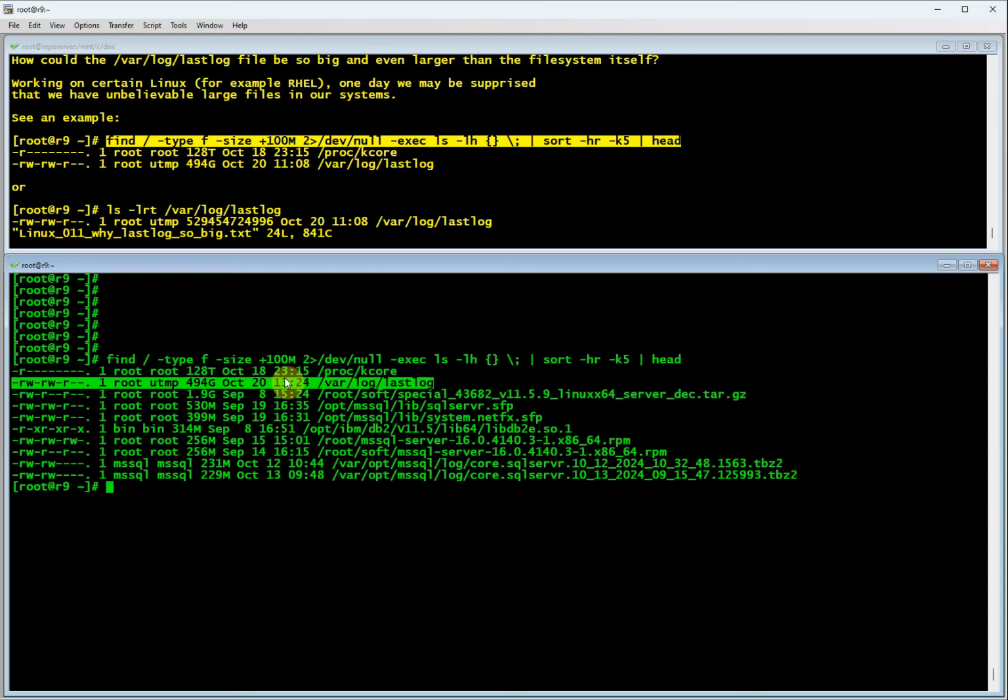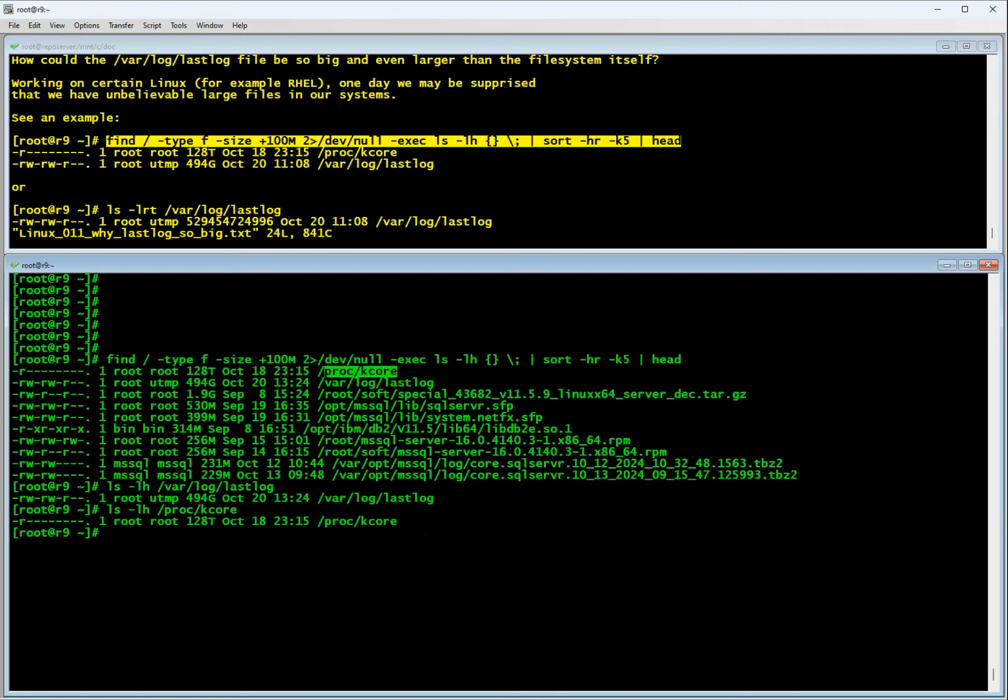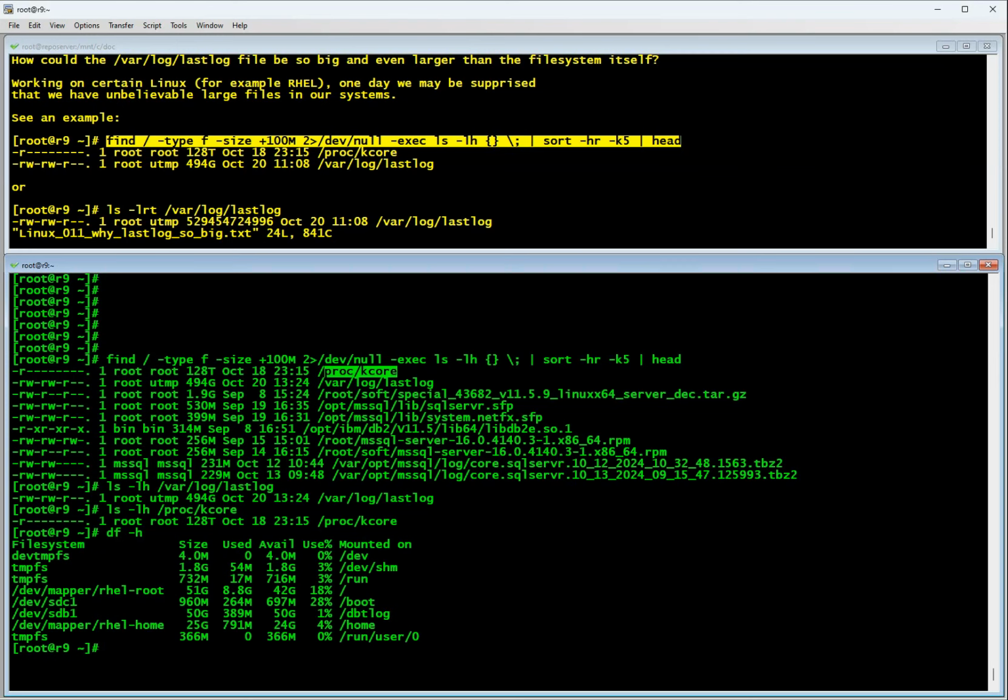After doing some Google internet search, here's the answer. Let's confirm. Let me do ls -lh to use the human readable format. If we list this file, it does say 404 gig. Similarly, if we list this one, it gives us 122 terabytes. Those files are not possible because our system is very small. You cannot hold those large files. In my system, the slash is only like 51 gig, and you cannot hold 500 gig files.